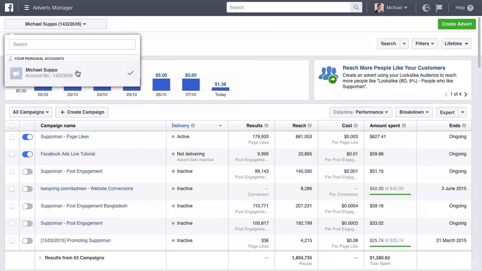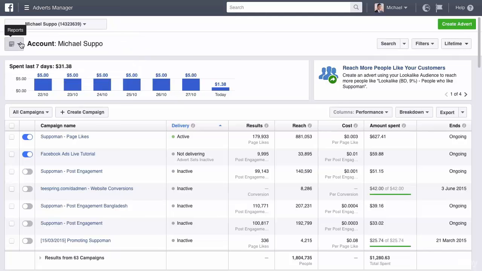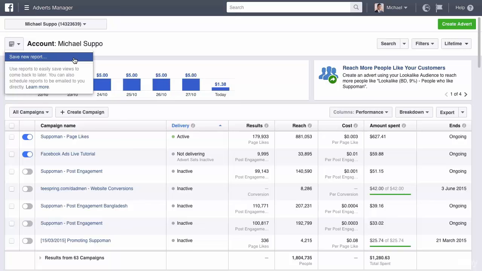So now moving down the list a little bit, this button here, this will allow you to select all your different accounts, but I've only got one, so we can leave that as is. This button here doesn't do much other than let you save a new report. So if you like reports, if you want to export the data from your adverts that you want to show to your boss, or you want to have so that you can see your progression, then you can save your reports in here.